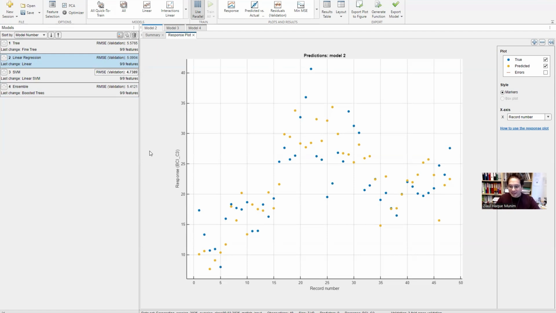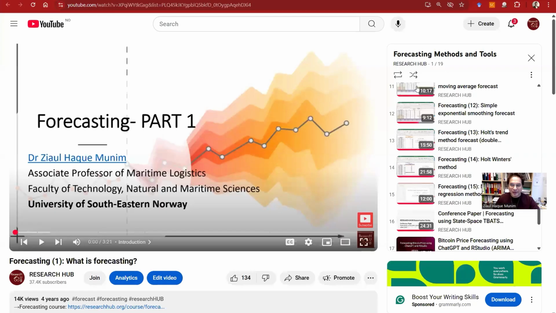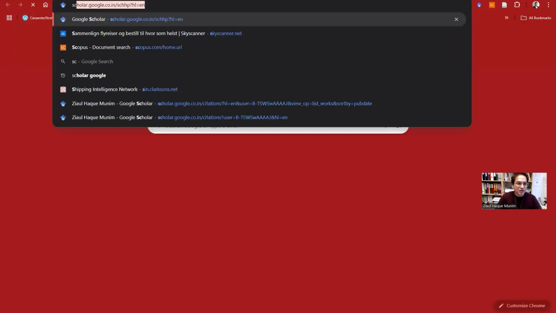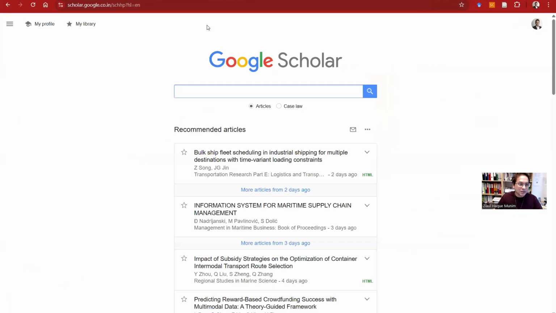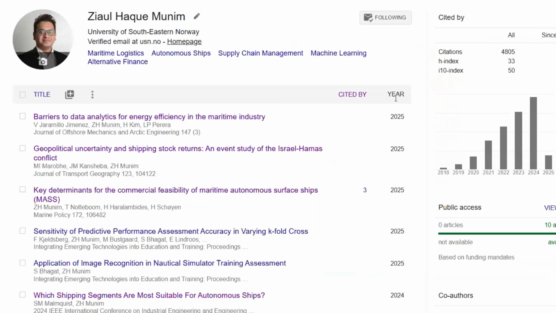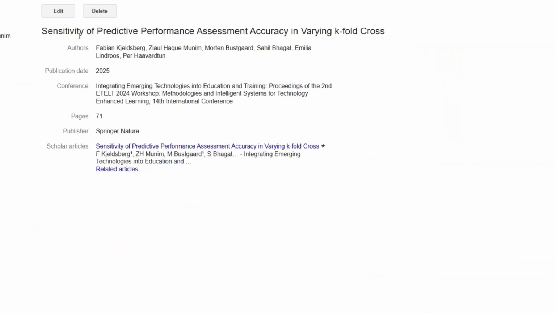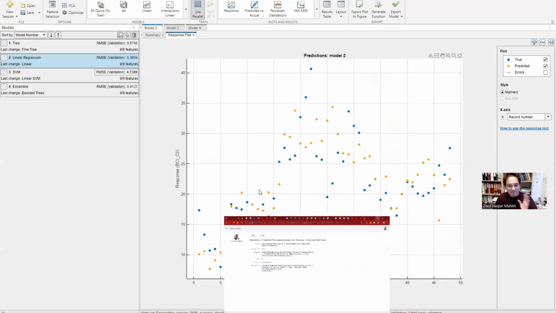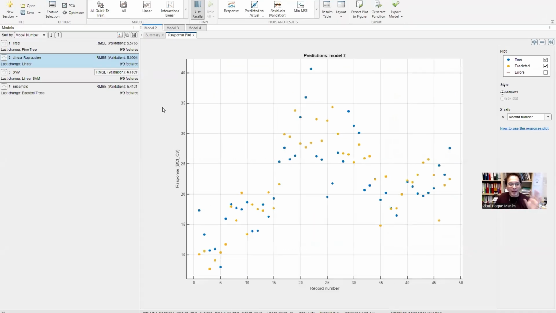We actually very recently published a paper about it. If I quickly go to my Scholar, so it came out actually just, I think today, yeah, 2 days ago. So this one here, in this paper we actually show the effect of cross-validation on the accuracy of forecast models. But anyway, now we have the results, right?